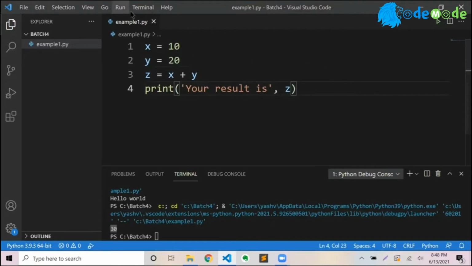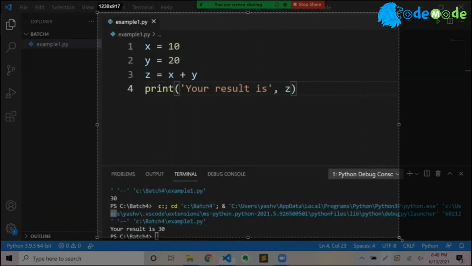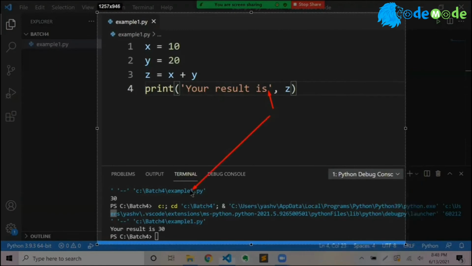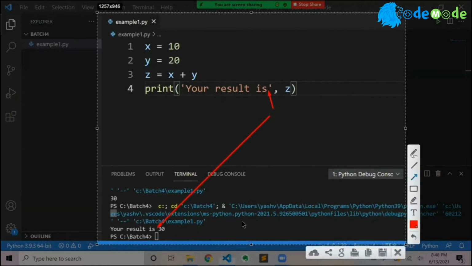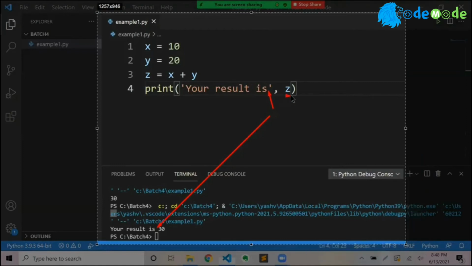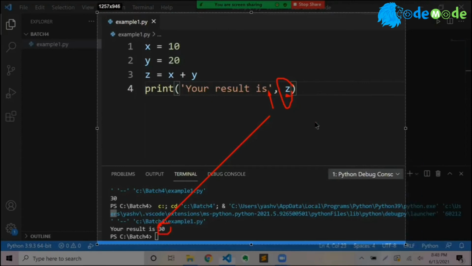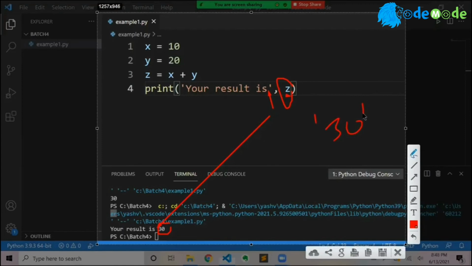So you'll notice here, if I run this, say run without debugging, you will see a couple of things. I did not give any space at the end, but if you notice here, there is a space between is and 30. The second thing is z is a number, right? Z is a number here, but when I'm printing it, it printed along with the string: your result is 30. So z got converted into a string '30' and then got joined into your result is with a space, 30.